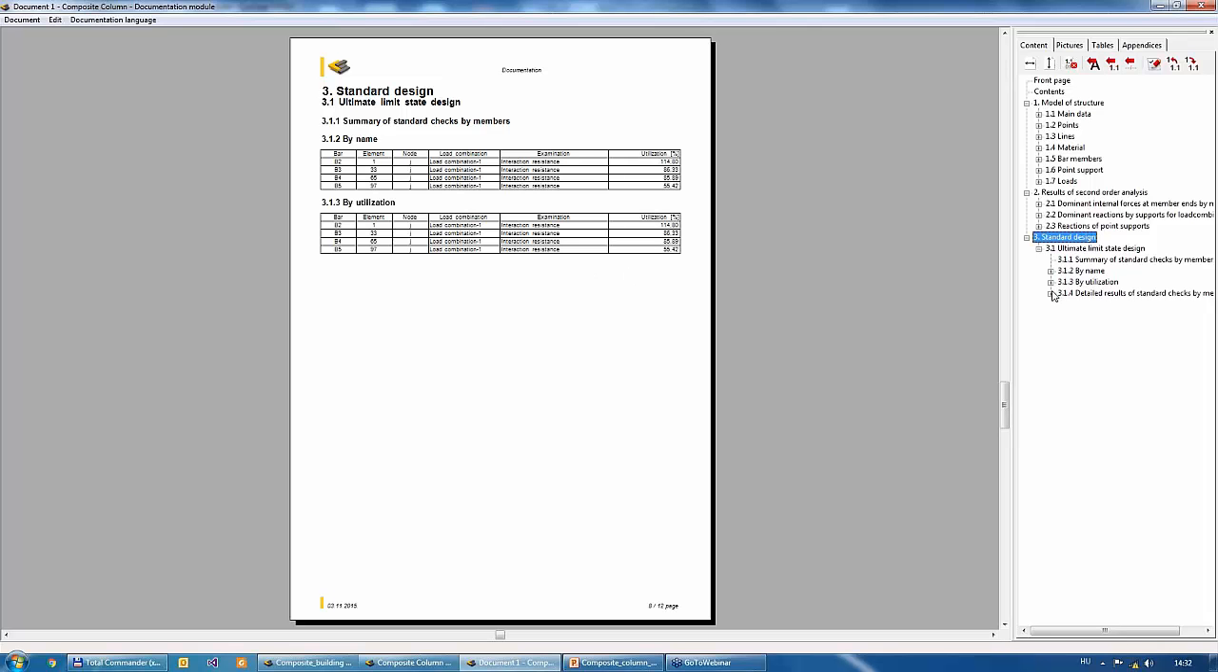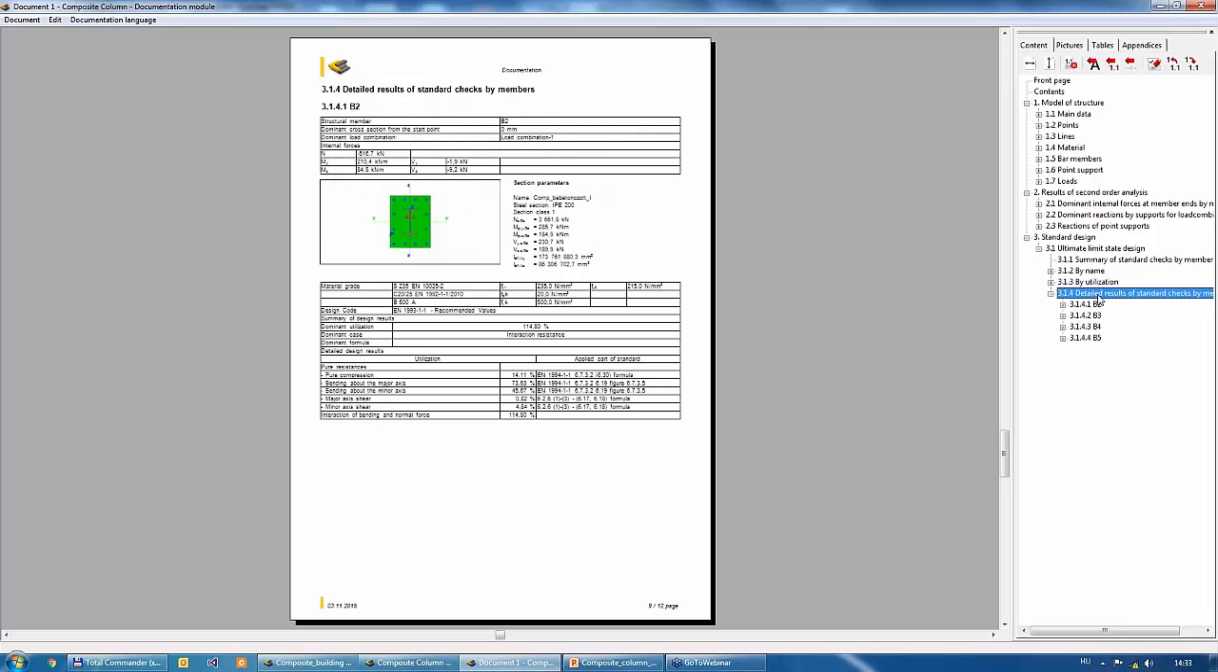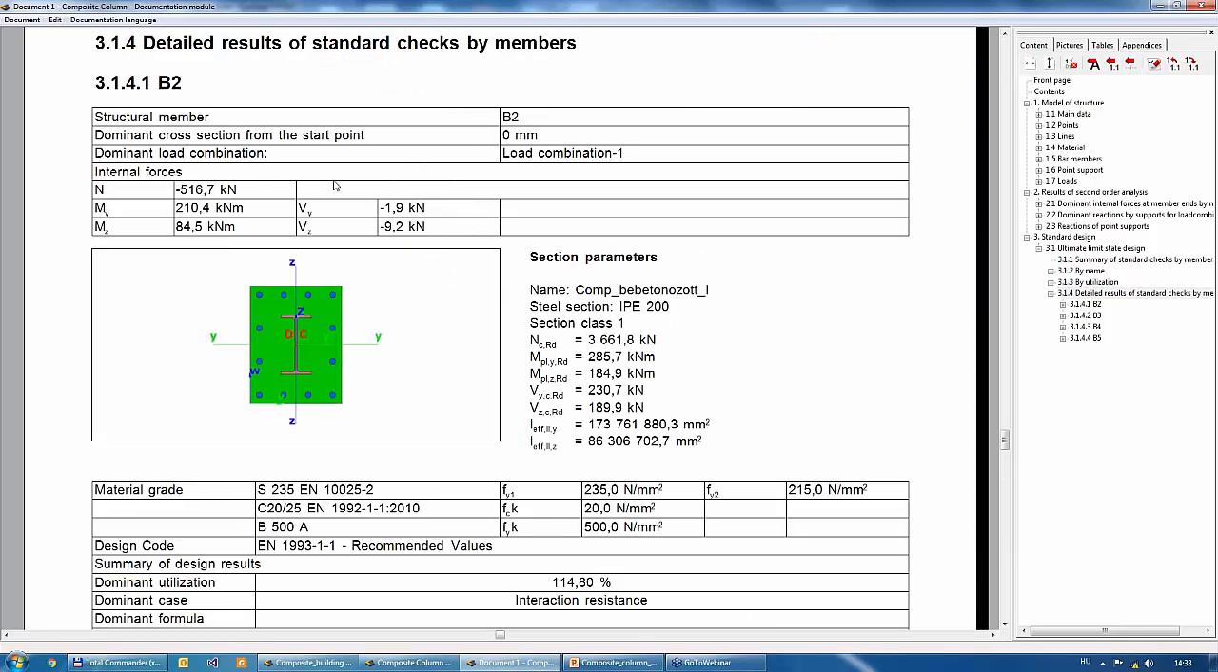Okay, and we can see the documented detailed results. So this is our first section. We can see the name of the structural member, the dominant cross section from the start point. Because the dominant cross section is on the bottom of the column. We can see the dominant load combinations. We can see the internal forces, and we can see the section parameters.